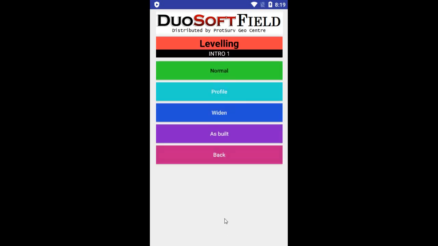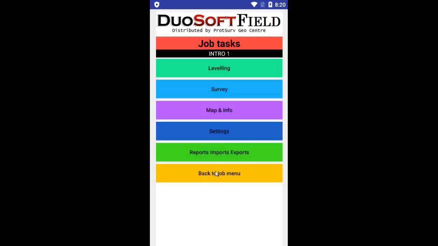In the leveling function, you're able to do your normal leveling, which is fixing the height of points that you don't have height of by starting at benchmarks and closing at another benchmark. You are also able to do profile leveling, widening, and also as-built. So that is a little bit of an idea of what you can do with leveling with DuoSoft Felt. I'm not going to go much further into all these other functionalities right now, but I'll continue to do videos on this and you'll be able to see what more you can do with DuoSoft Felt.